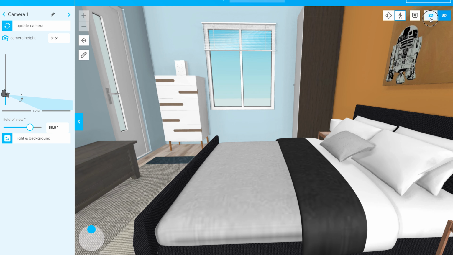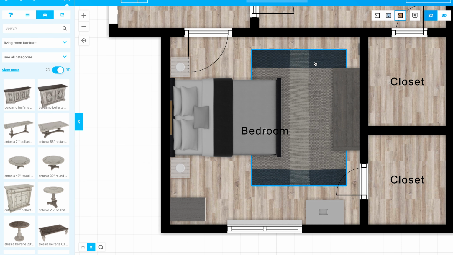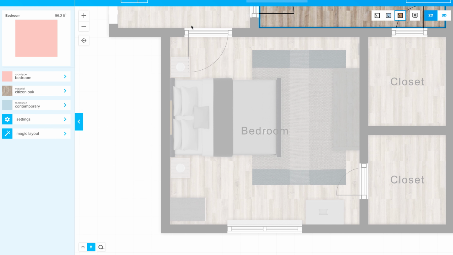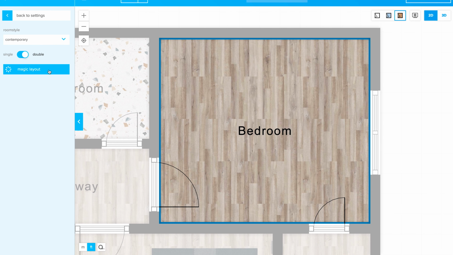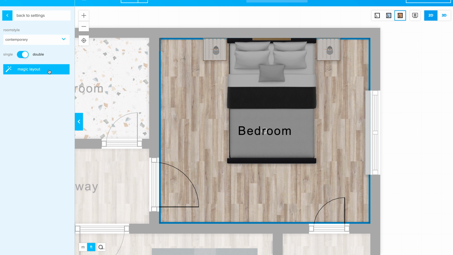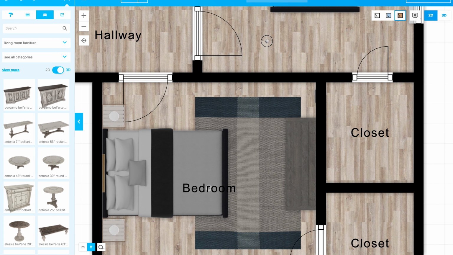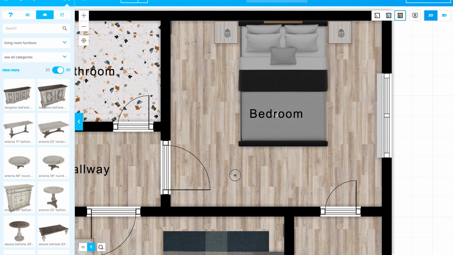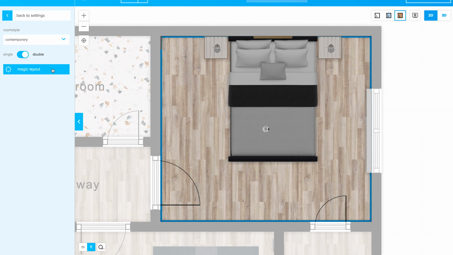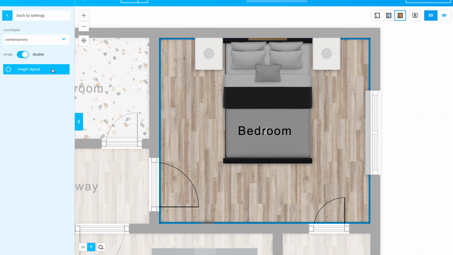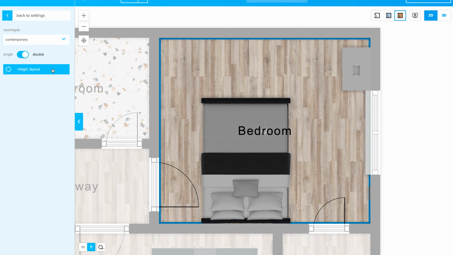And if we want to outfit the rest of this place, let's go to this room here. Also click Magic Layout, Contemporary. It'll zoom into that room and it'll throw furniture in there. Now, this is similar. I think the beds are similar. Yes, the beds are similar. The side tables are different. Let's go back here and do Magic Layout again and see if it gives us another option, which it will. You can just keep clicking this button until you get something that you like.